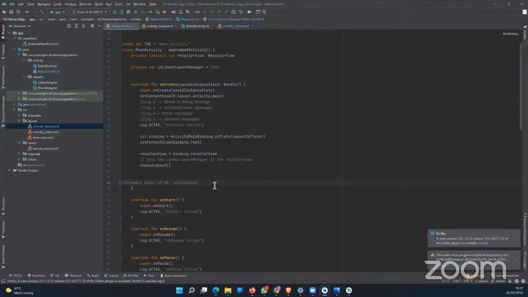The next state it has is the created state. This created state is where the first fragment lifecycle method is called. During this state, the view that is associated with the fragment is also created, whatever view, text view, button, image view, whatever view.